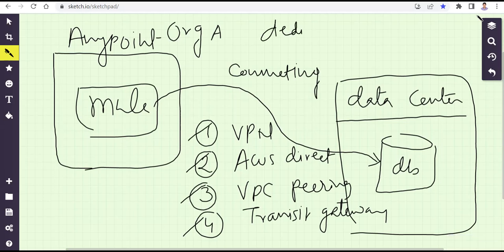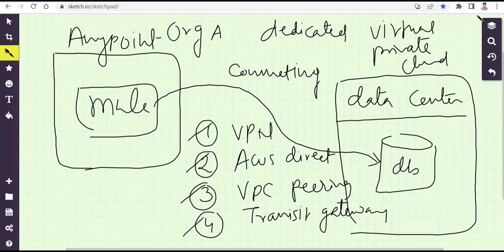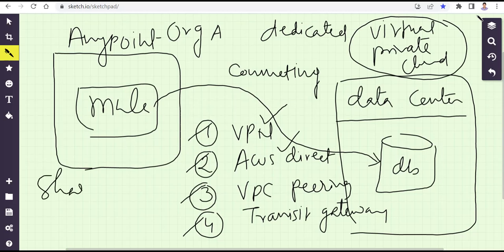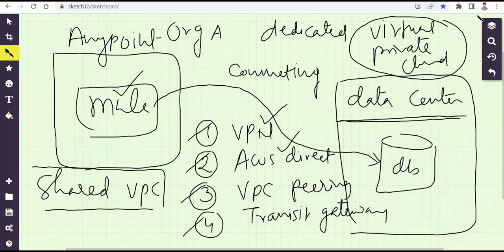dedicated virtual private cloud. Without this dedicated virtual private cloud, we cannot configure VPN, we cannot configure any of these options. If we don't have a virtual private cloud, VPC, we'll have something called shared VPC, and in a shared VPC you cannot configure anything. So if I want to access the data center, I cannot deploy my new applications in a shared VPC. No way.